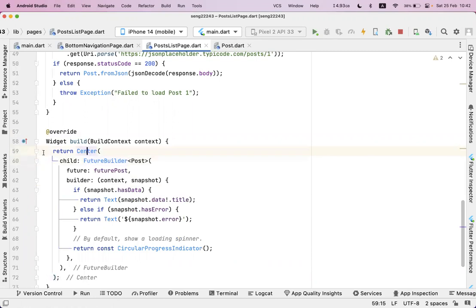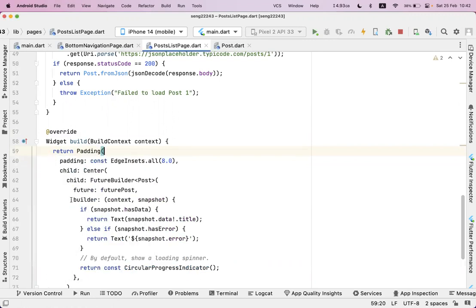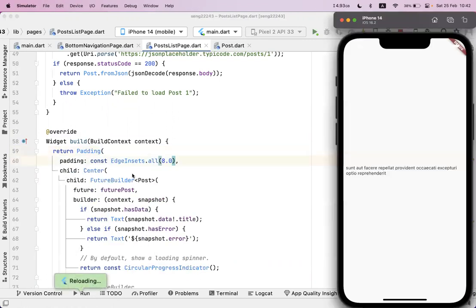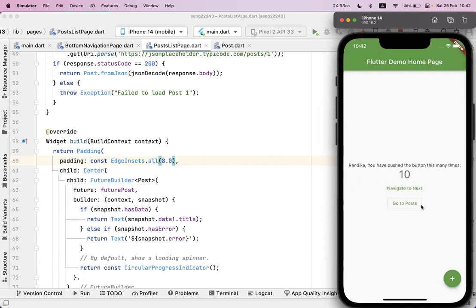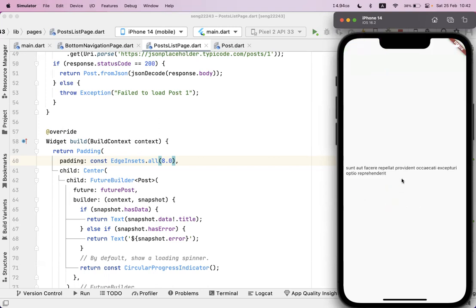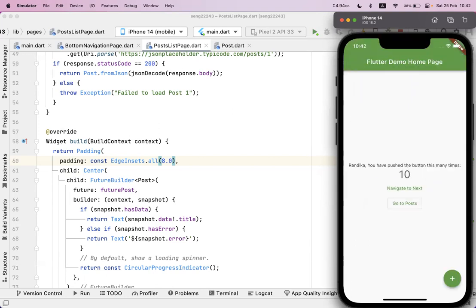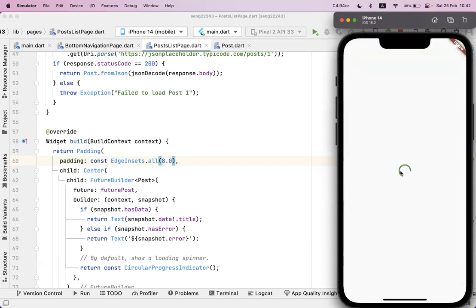And I will wrap the center in a padding, with the padding edge insets of 8. There you go. So if I go back to the simulator, go back, and go to post, now you can see, I'm not sure whether it is clearly seen, but the progress indicator is shown, then the value is shown in here. So we are doing a network request, and we are getting the values.